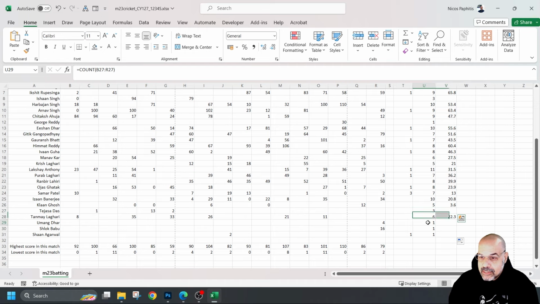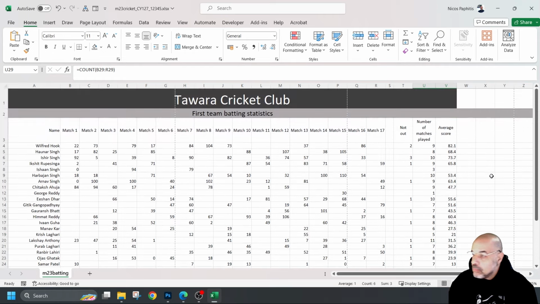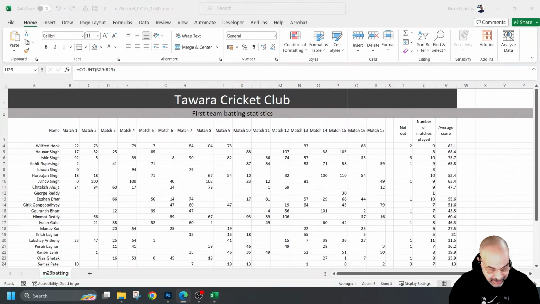Same with that one and same with these 3. Perfect, it worked. So we can move on. That's 11 marks, guys. That is absolutely amazing. 11 marks. Now, it's not a difficult formula. You just need to build the formula up slowly.